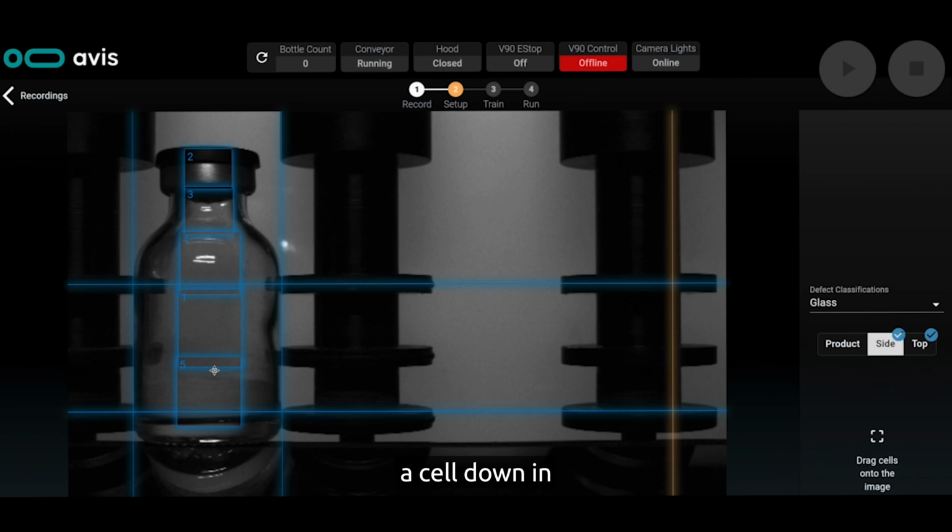Sometimes you may put a cell down in the mirror area, something like this, and this allows you to detect particulate matter that sometimes just sits in the bottom. For this particular vial, we won't do that. It's a powder, and there's not much to see down there.